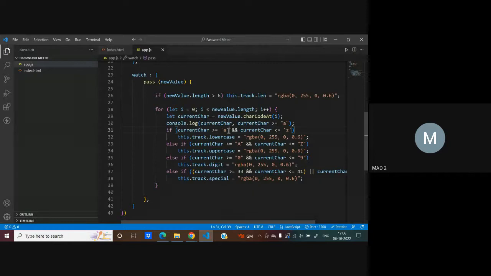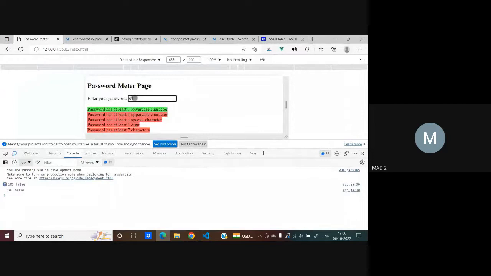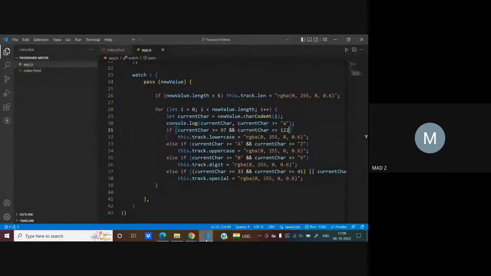Let me directly try putting numbers here. So capital A would be 97, I guess, and it would end up at 122. Let's see. Yeah, this is working. Not sure why it is not doing that coercion implicitly. It should have been done. But anyways, let's see. So I'll just change all of these strings to their corresponding decimal values.